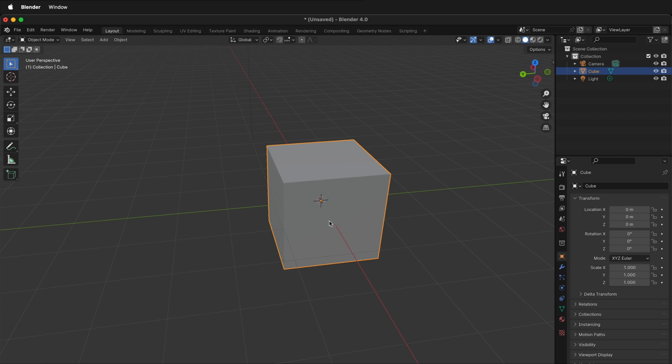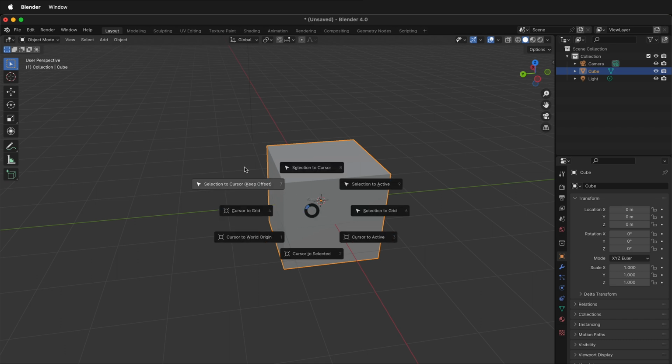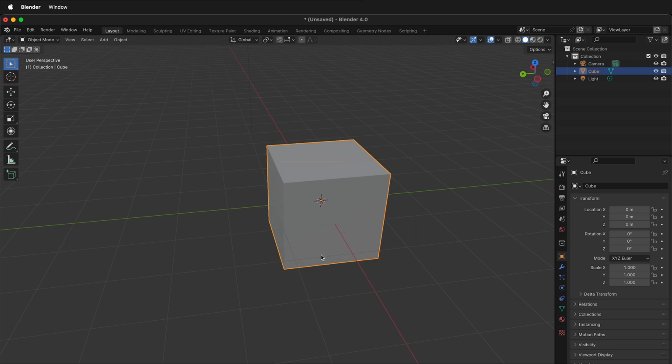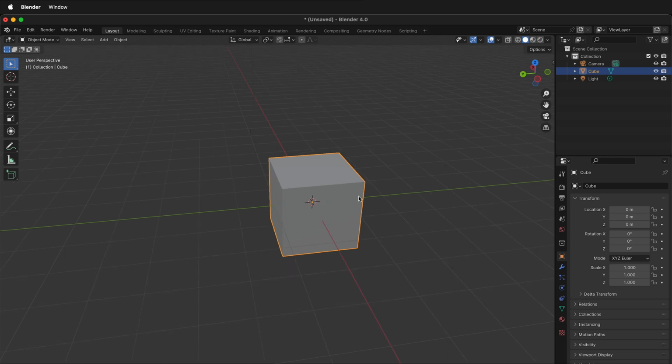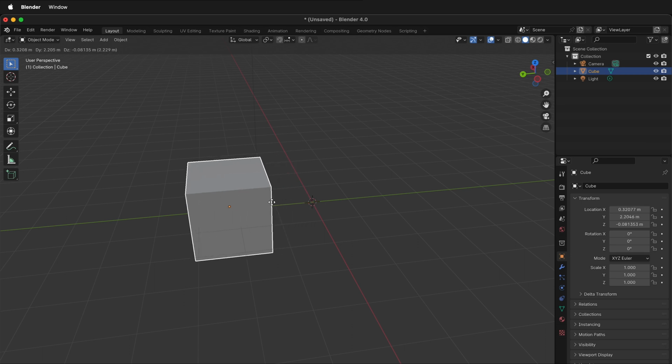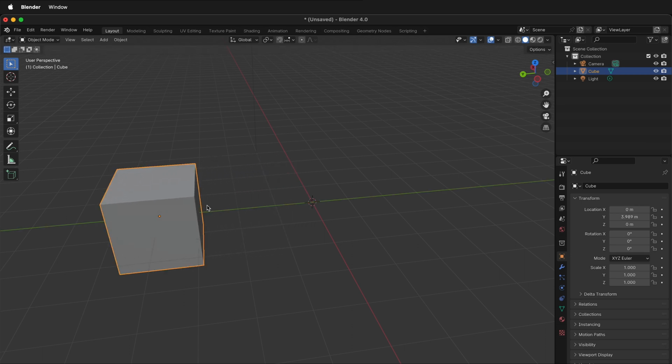I can move the 3D cursor around and then different things will move. So if I press Shift S, then I can move the cursor. So I can make the cursor go to selected. So if I do that, it stays right where it is. But if I press G, Y, and then I press Shift S and I move cursor to selected, now my 3D cursor is here.